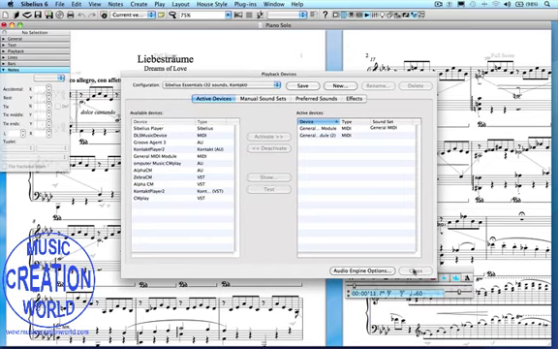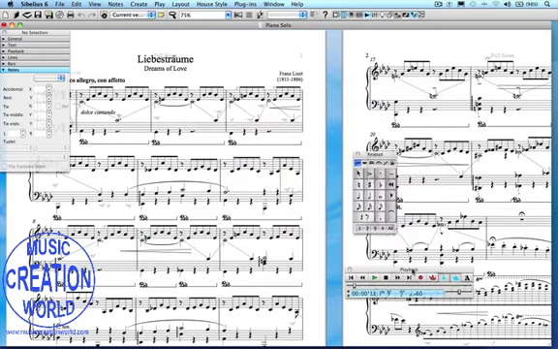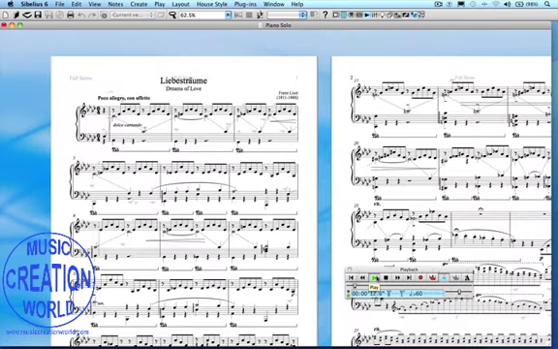Select it. It loads in the sounds, and we press play. It's a fairly bright piano sound.